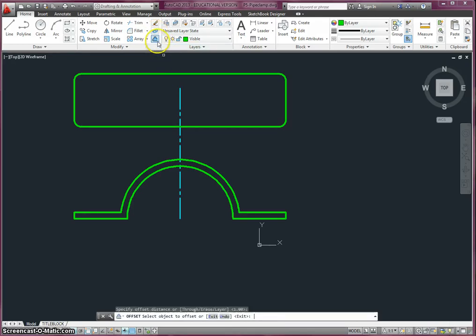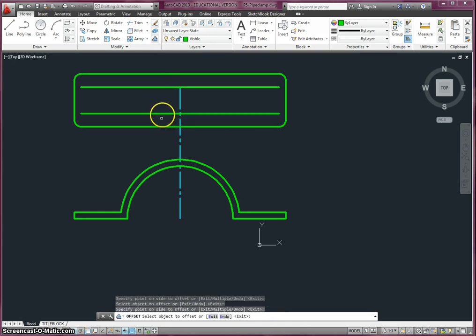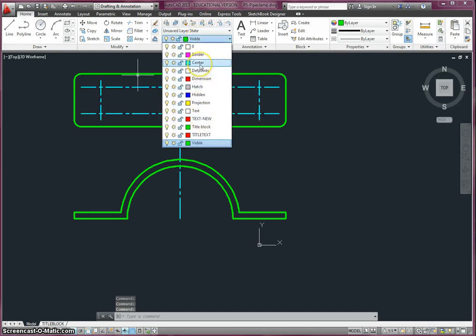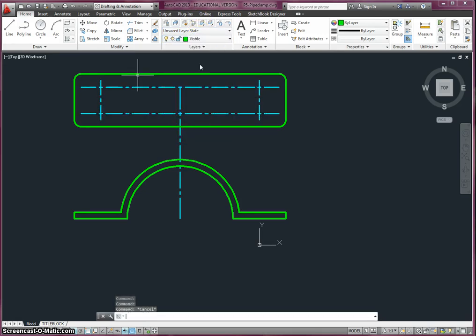Now I'm going to repeat that offset command. And now I can get those in where I need them. There we go. And then I'm going to grab them and change that layer to center. All right, and it's not perfect by any means right now, but it's close enough for you to understand the concept.